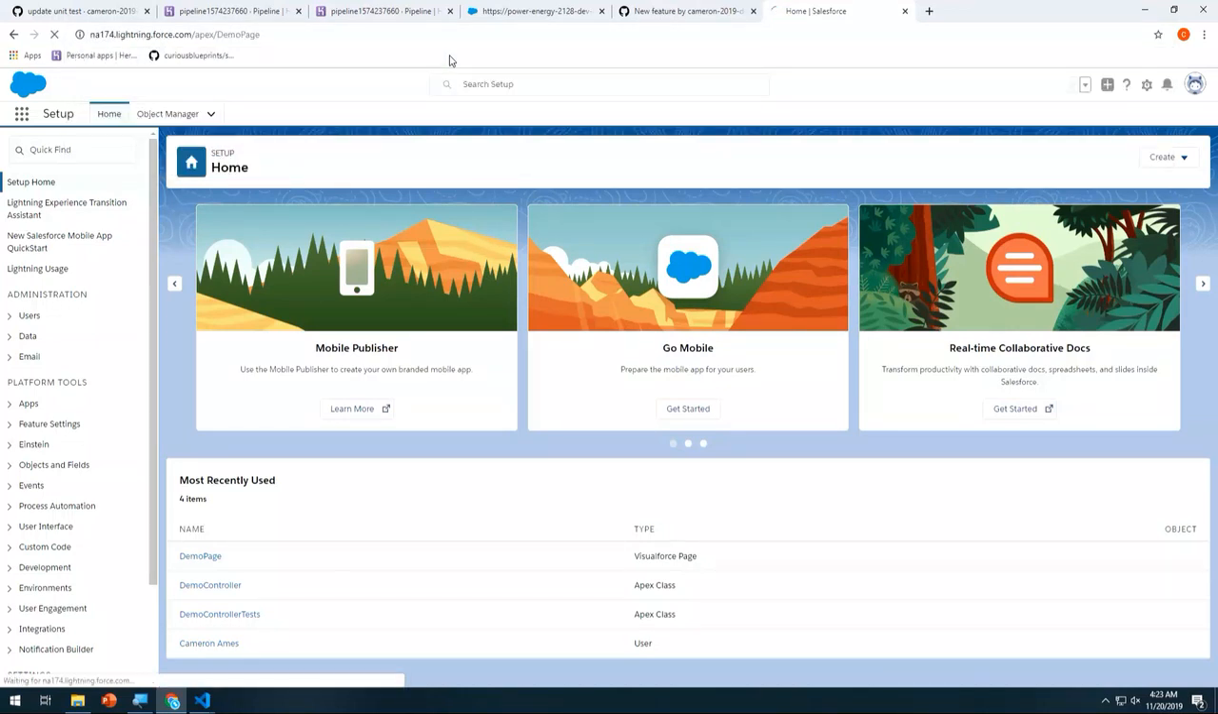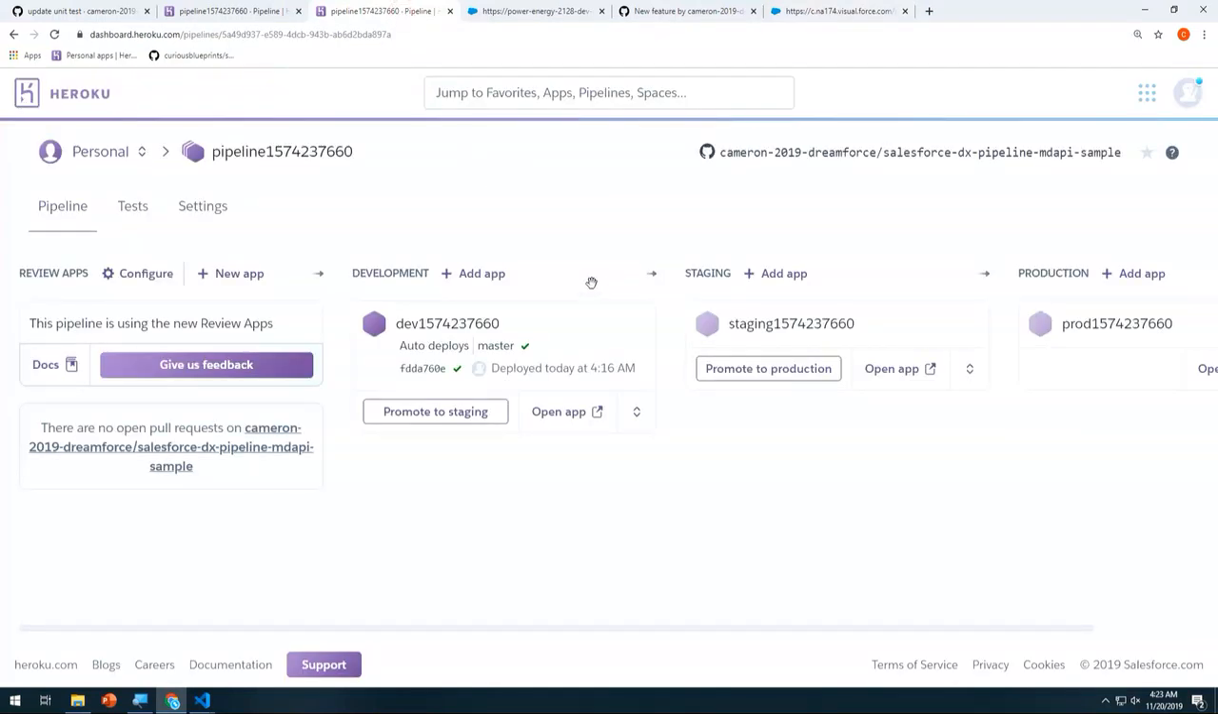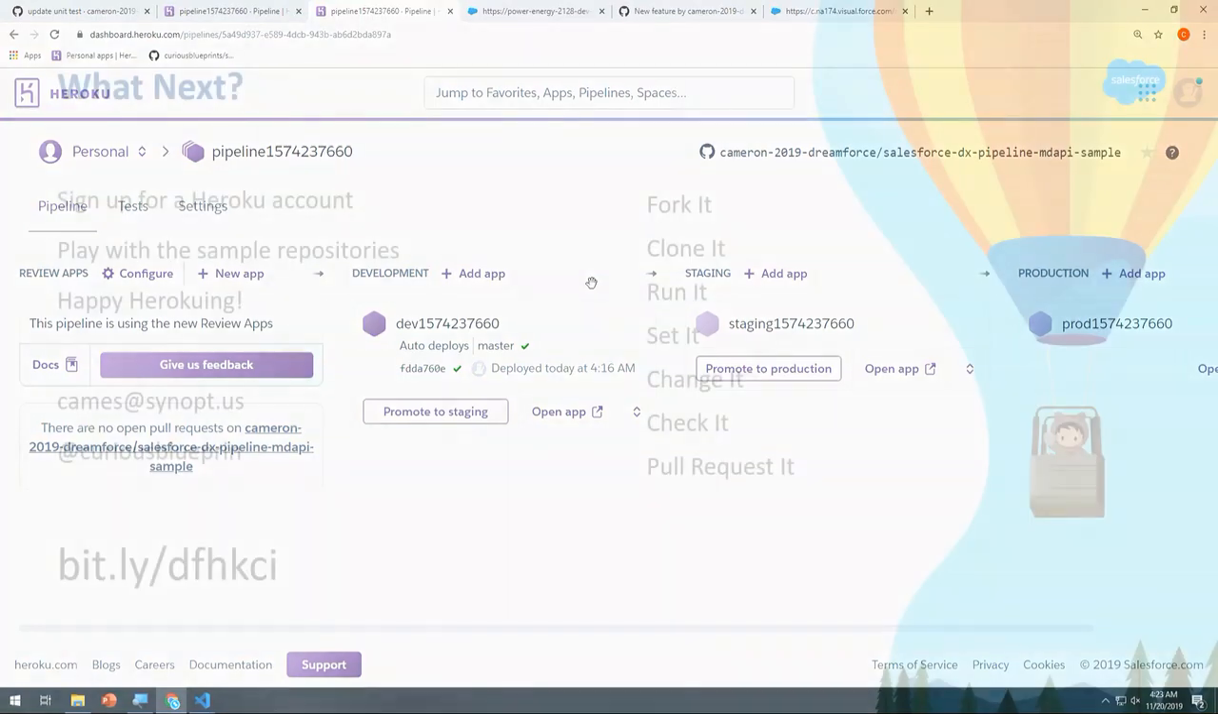Now, this is not the end of everything. This is a good start, but this is not everything that we could do. SFDX has capabilities to deploy data, and you could do that to a scratch org. So when someone goes to manually review that, you can add data to that org. But this is a very good start for us.